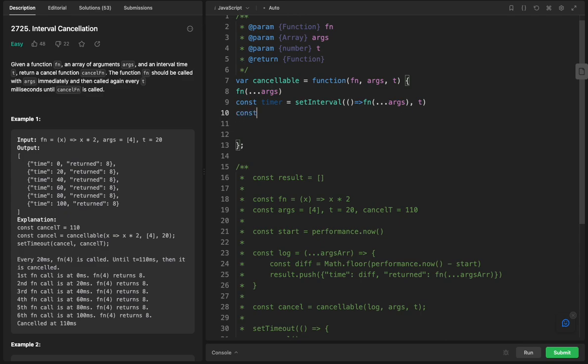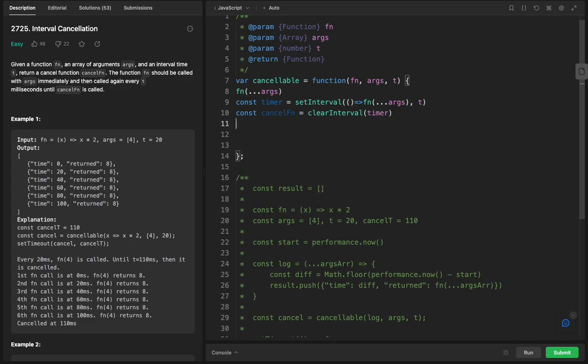We have const cancelFn, which equals clearInterval with timer, to use to clear this one, and we return cancelFn as they wanted. So let's just talk about the code here.